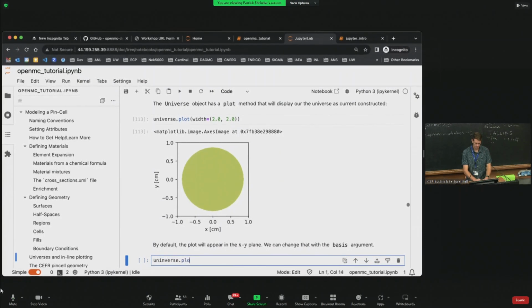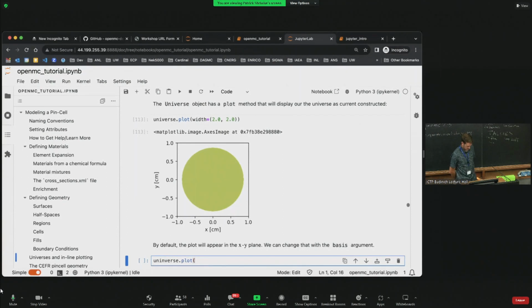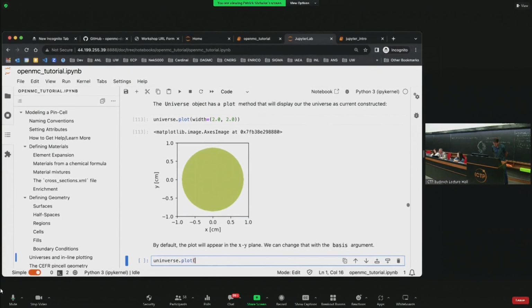Sounds like there's a question online. Do the coordinates of the main universe and sub-universes all share the same coordinate of the real one? That's a good question. No, they do not. If you are moving into a cell that is filled with a replicated geometry, when the particles move into that universe inside the cell, it's all going to be translated to the local coordinates of that universe. That's a good question.